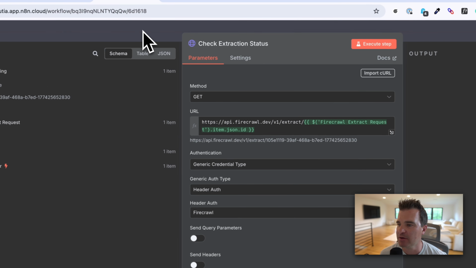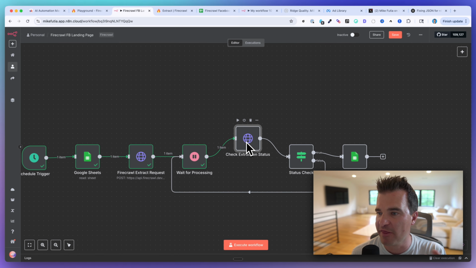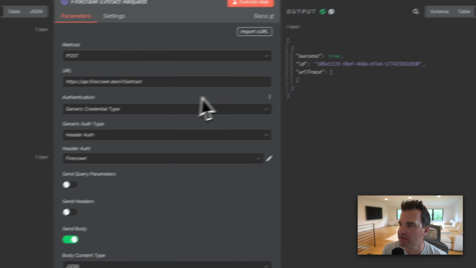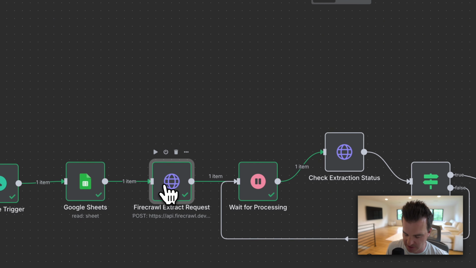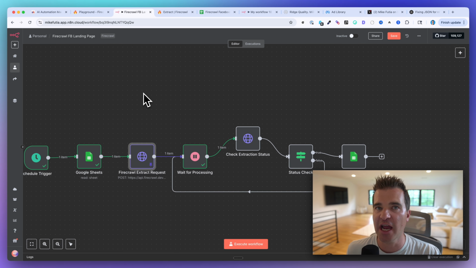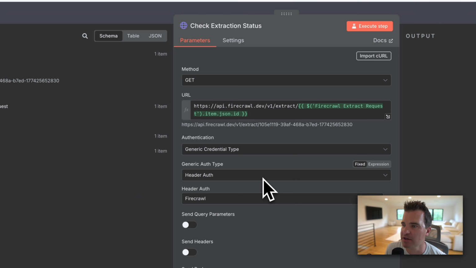All right, so I executed the previous node so we could see some data come into this second HTTP request node. So again, I added another HTTP request node. And what this is going to do is check the status of this previous one here, right? So we have an ID here. So what we need to do, and let me just pin this, what we need to do is just check that ID to make sure FireCrawl finished scraping whatever page it's scraping.